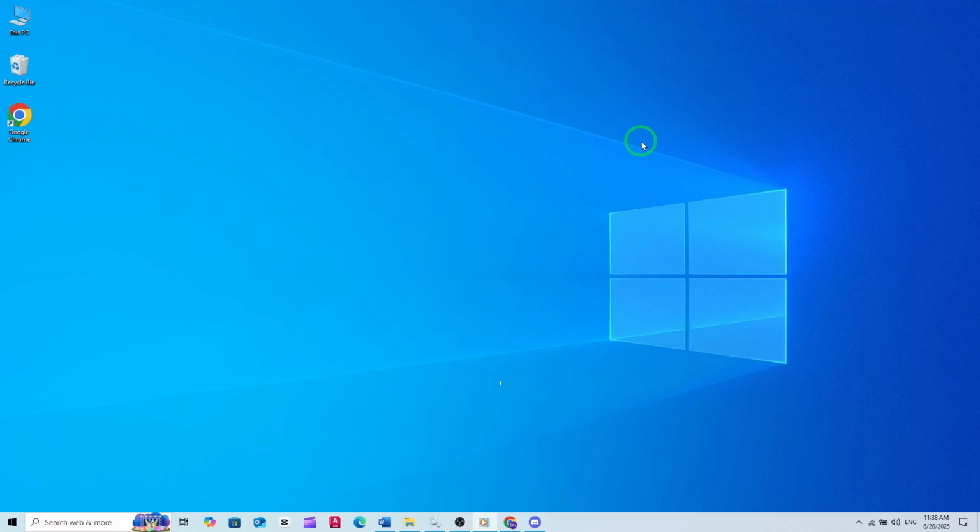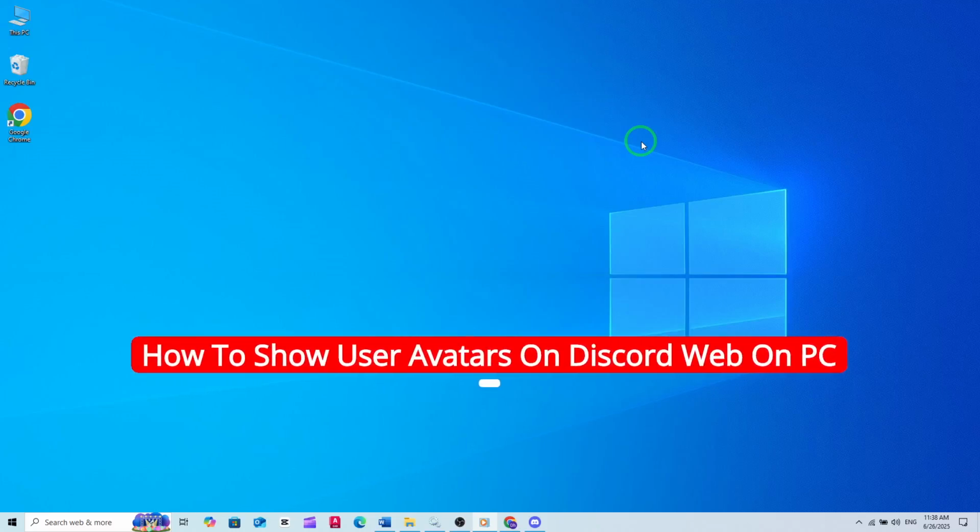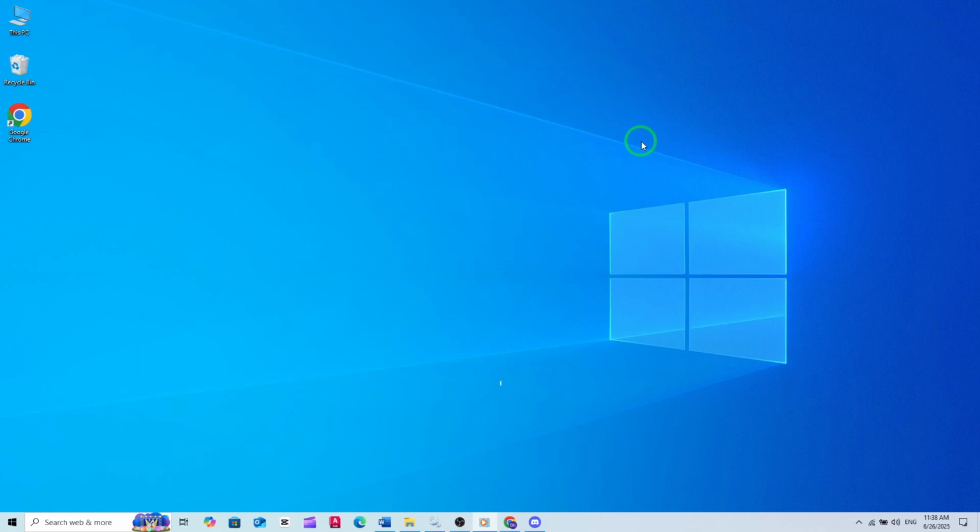Welcome! If you're looking to show user avatars on Discord's web version after the latest update, you're in the right place. Today, I'll walk you through the simple steps to make sure you see everyone's profile pictures in your chat right from your PC browser.